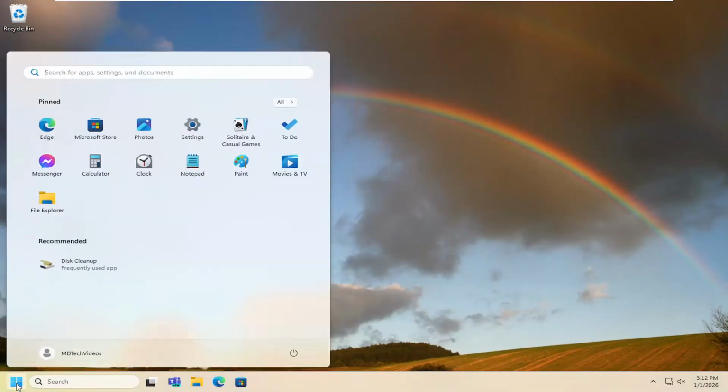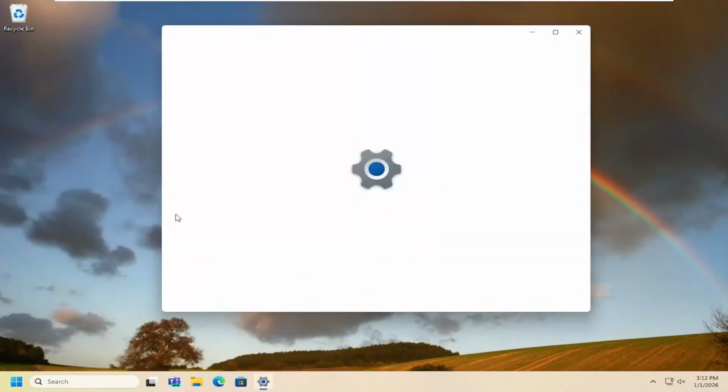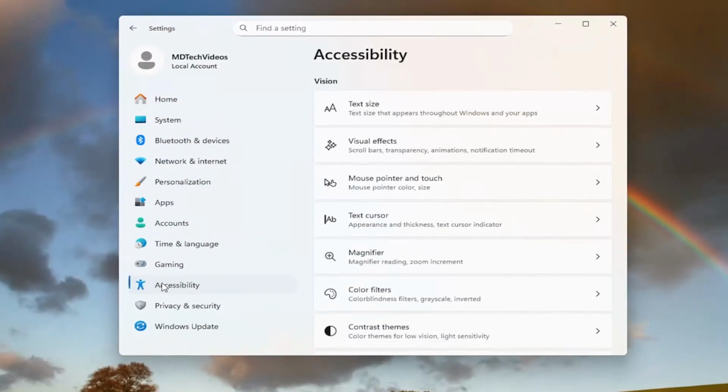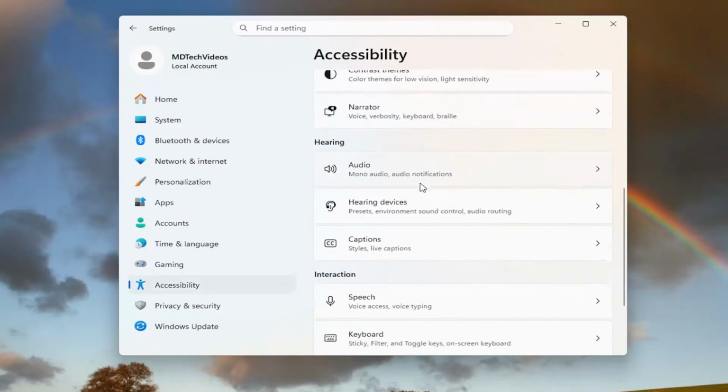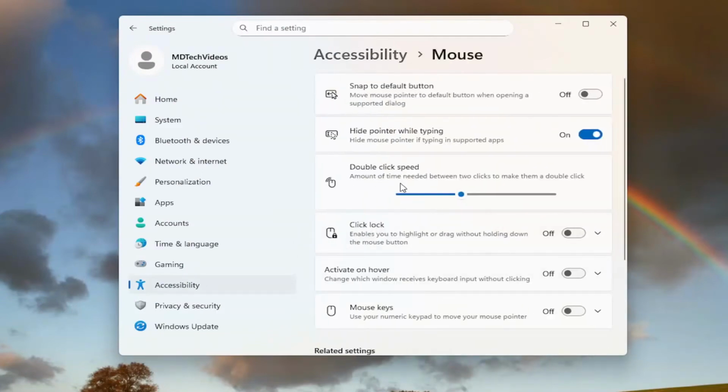So all you have to do is open up the search menu and type in settings. Best result should come back with settings. Go ahead and open that up. Select accessibility on the left panel, and then on the right side, scroll down underneath interaction and select mouse. And then there should be something that says double click speed.